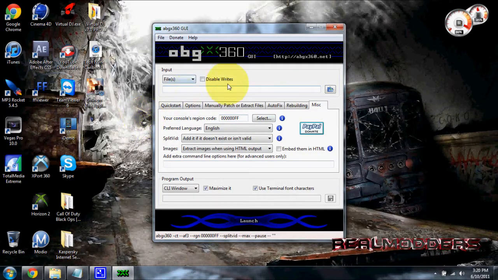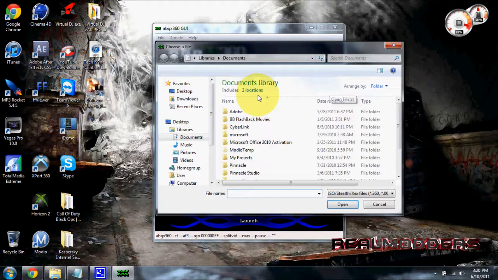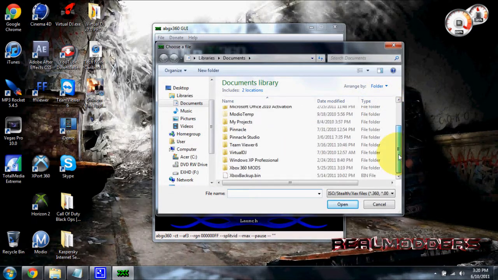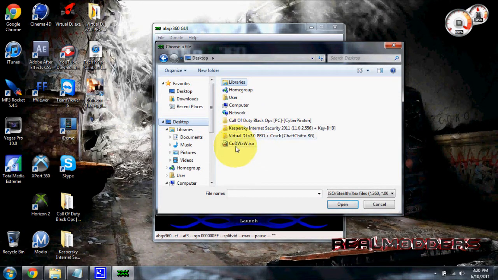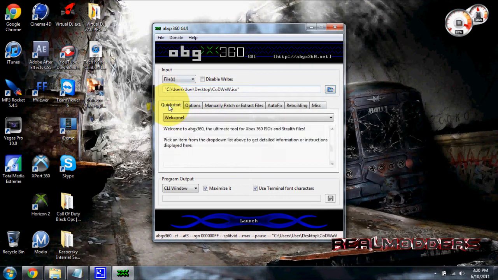You're going to want to click on this little open file icon. It shows a little picture of a file. Go find wherever you just extracted your ISO, click on the ISO part and click open. It'll say right there that it's there. Once you've copied all the settings, you just click launch.